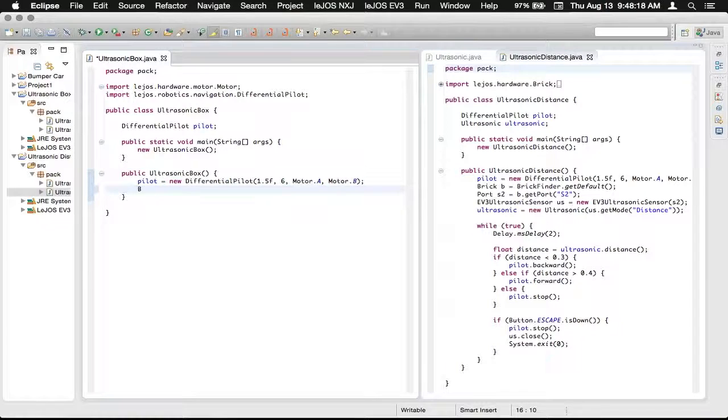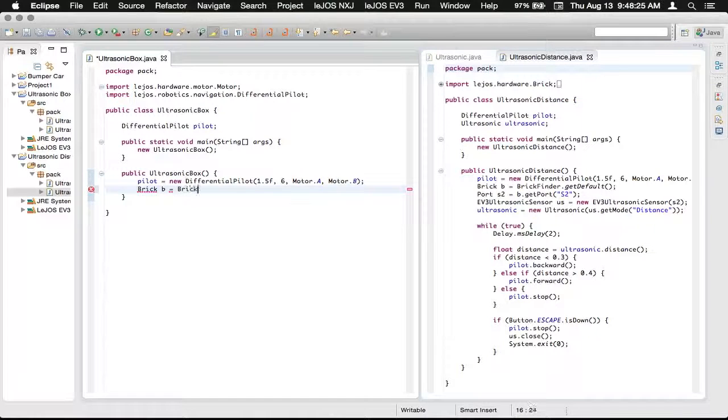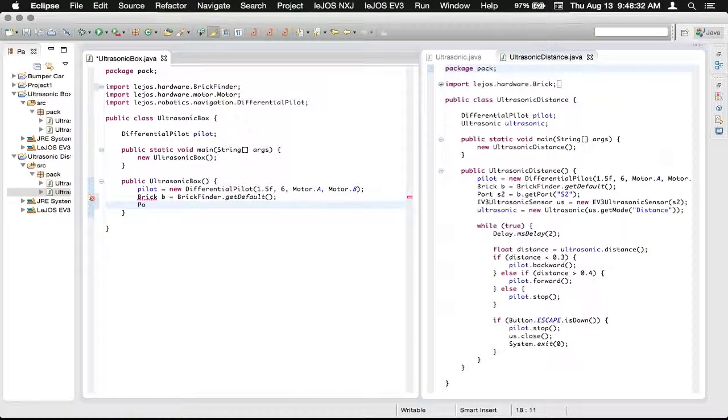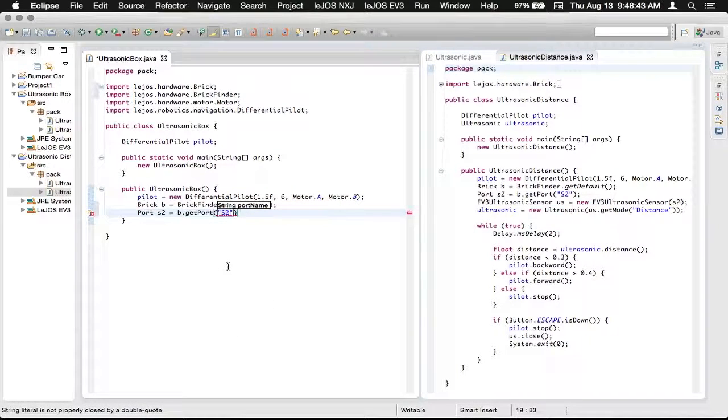Now we need to get our brick, very similar to how we have it over here. We just call that B, and then we use our BrickFinder class and get the default. Now we're using the Port class, and we're going to call it S2, as that's what we have over here. B.getPort, and then we use S2 with a capital S, and the double quotes indicate that it's a string. Now we're going to use the EV3UltrasonicSensor. We'll just call it US, assigned a new EV3UltrasonicSensor, and we pass in this port of S2.